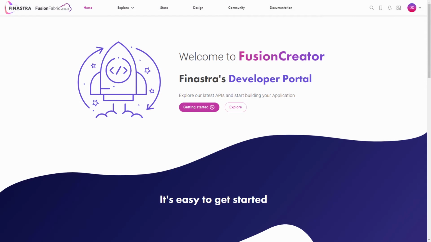Welcome to Fusion Creator. In this tutorial, you will learn how to build an application by assigning APIs on Fusion Creator platform. A Fusion Creator application is your custom way of working with the APIs from FusionFabric.cloud. You group one or more APIs into an application that gets unique credentials to access the APIs.